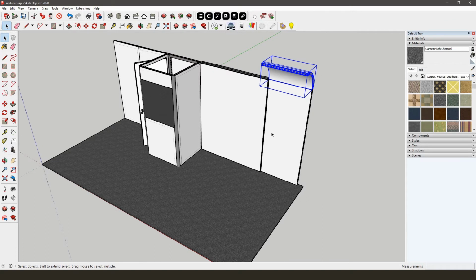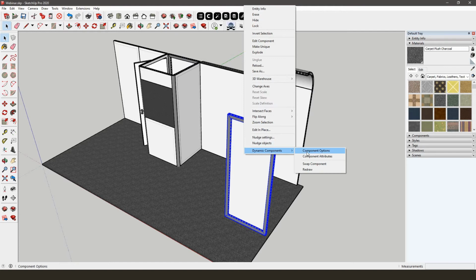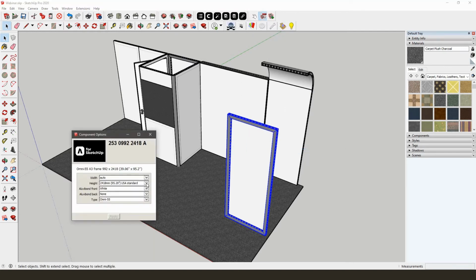For the ceiling, we'll need an Omni 55 frame of 39 by 78 inch. Again, you can copy a frame you've already used using the Move tool and the Control button. Then, in the component options, change the height to 78 inch.